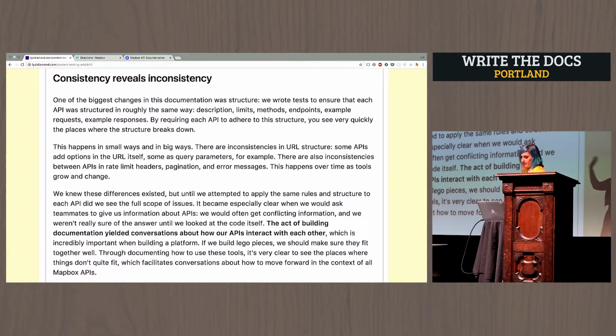You don't have to read this. This is from the post we wrote internally when we finished the project about why this was exciting. The important part is in bold, where it says, the act of building documentation yielded conversations about how our APIs interact with each other, which is important when you're building a platform. The fact that we tried to create a structure around our APIs forced us to look at the places where they were inconsistent and where they were not working well together.